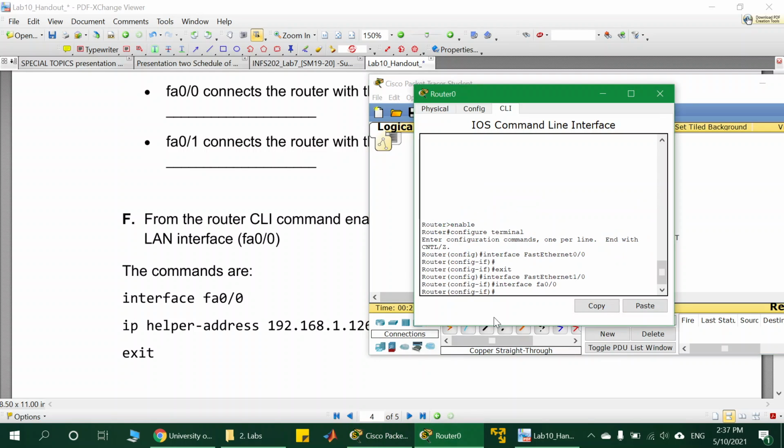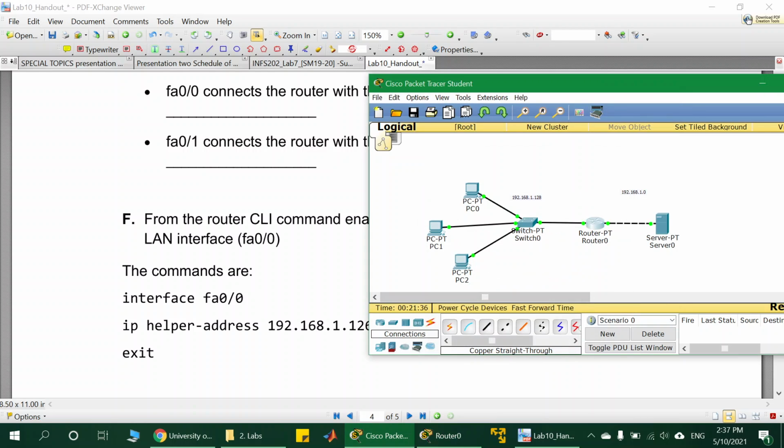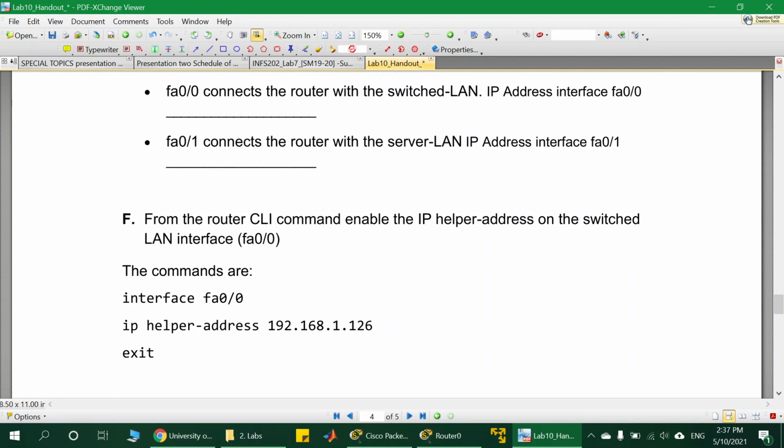So let me just divert this to be interface 10 actually, because I need to access that interface. Now I want to let this interface know that there will be an IP helper for the DHCP server, which is going to access it in order to assign IP addresses for these PCs. That is the purpose of this command here. Using the command ip helper-address, that will be the IP address of the server.